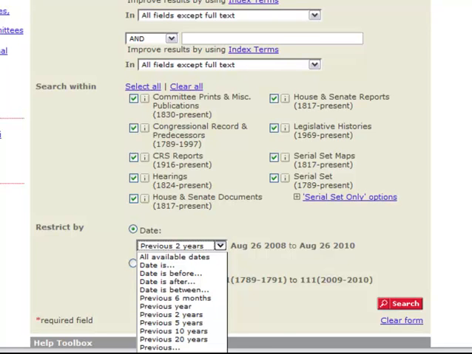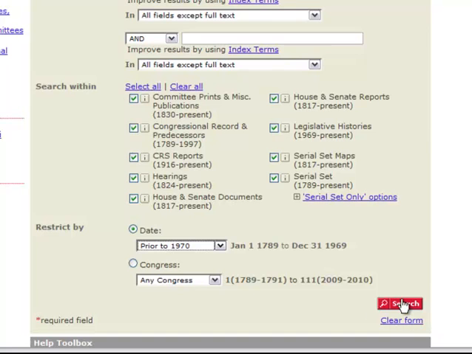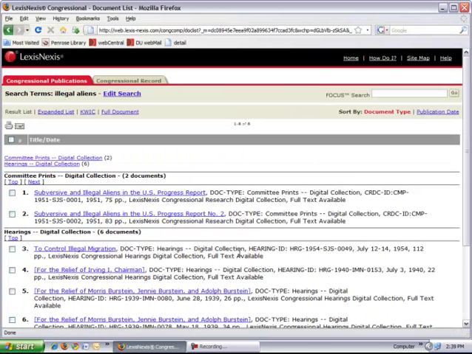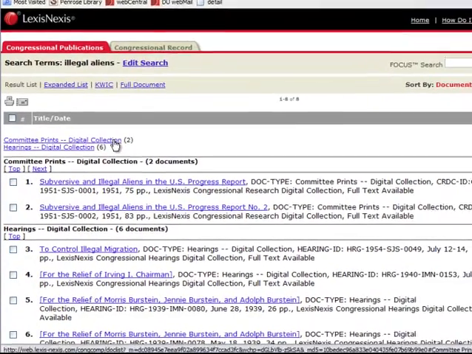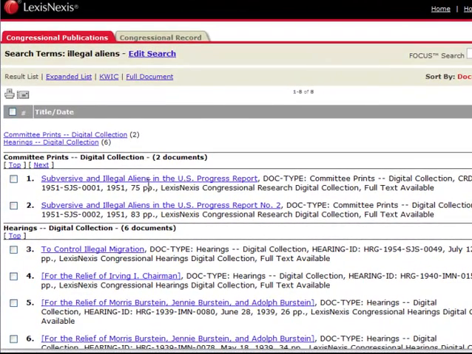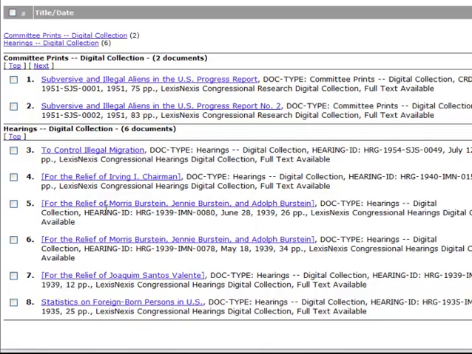Let's do prior to 1970 and search. And this is giving us our results here, just 8, not a lot from previous to 1970, but we have a collection here of 2 committee prints that use our terms, a report on subversive and illegal aliens in the U.S. from 1951, both of these, and then we have some hearings that are part of the digital collection on controlling illegal migration, 1954, and some going back here to the 30s.